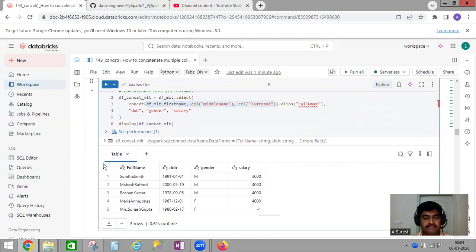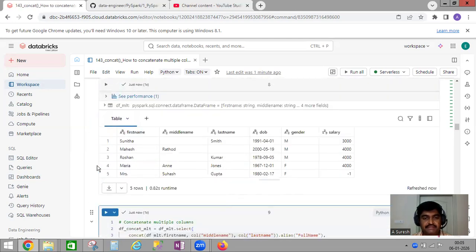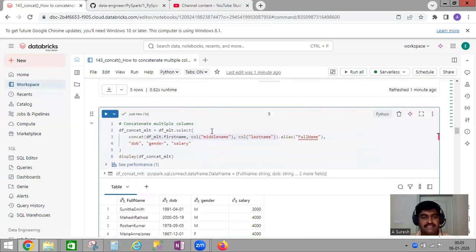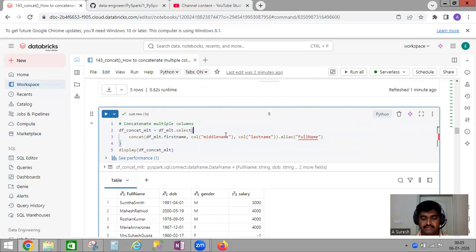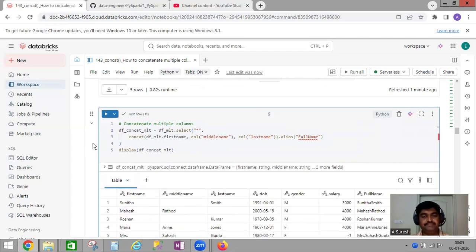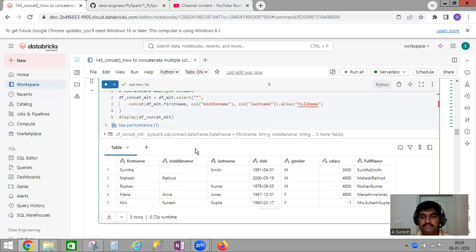Now, if I see here, I will take a screenshot, otherwise I will select these things also. So what I will do now, instead of selecting all manually, I will do select star. Here I will give hashtag. Hashtag means it will select all the columns, and additionally it will add this full name column. Okay, so now we'll see how this output is generated.